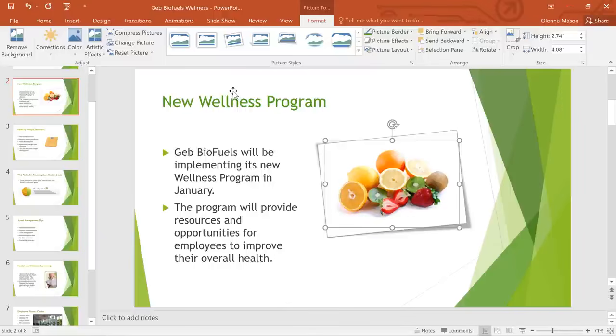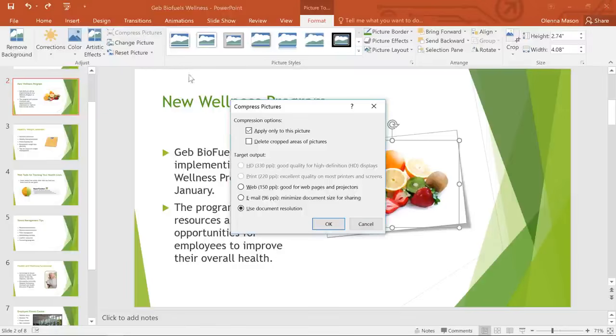With all of the pictures in this presentation, the file size is probably getting pretty large, and that might be a problem if I want to email it to somebody. To fix that, I'm going to compress the pictures. In the Adjust group, click the Compress Pictures command, and you'll have the option of deleting cropped areas of the pictures, and also changing the output resolution.